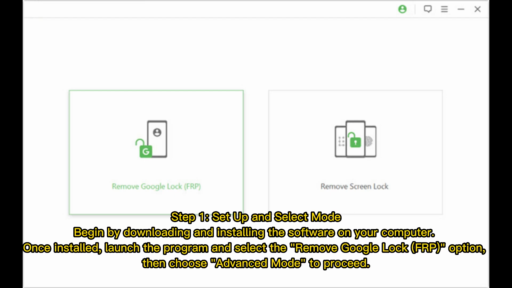Step 1. Set up and select mode. Begin by downloading and installing the software on your computer. Once installed, launch the program and select the Remove Google Lock FRP option. Then choose Advanced Mode to proceed.